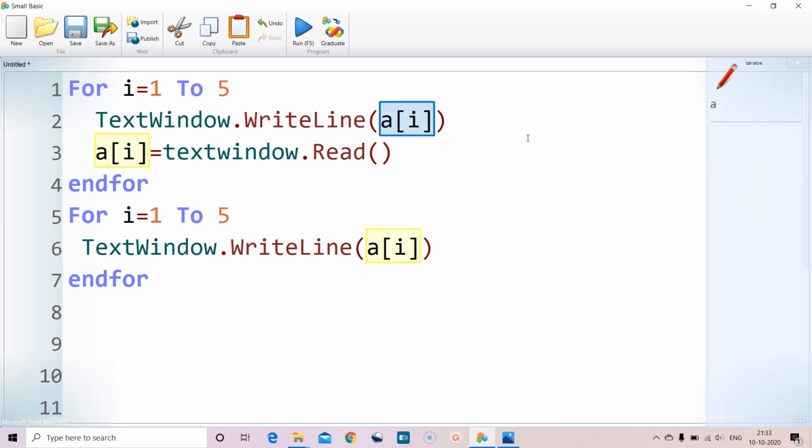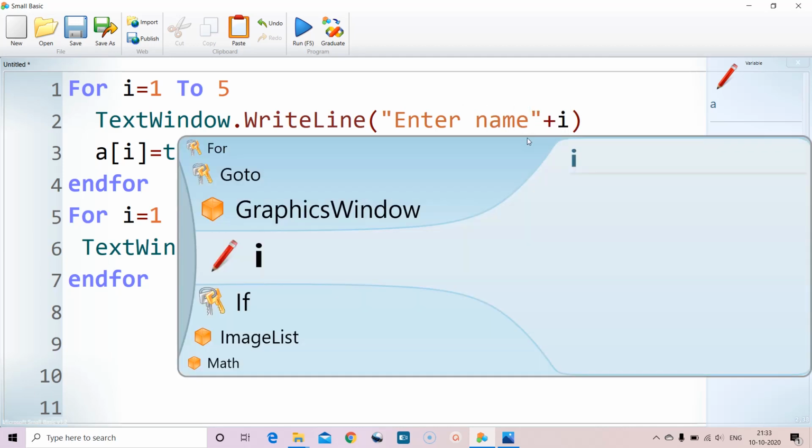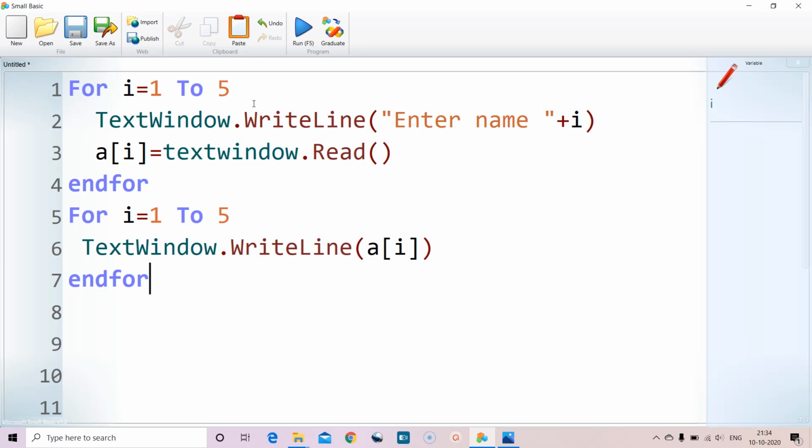Here we'll say enter name plus I. So first time it says enter name 1. So next time it says enter name 2.